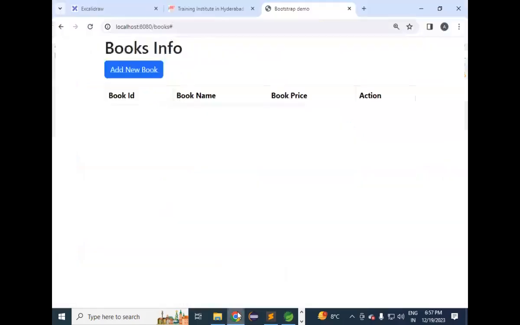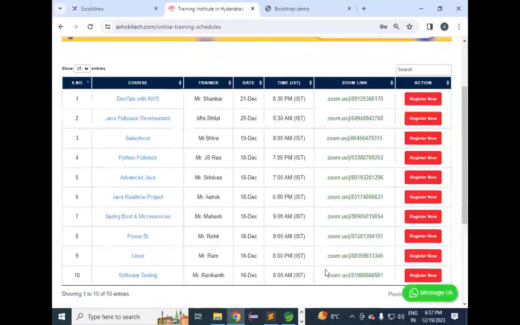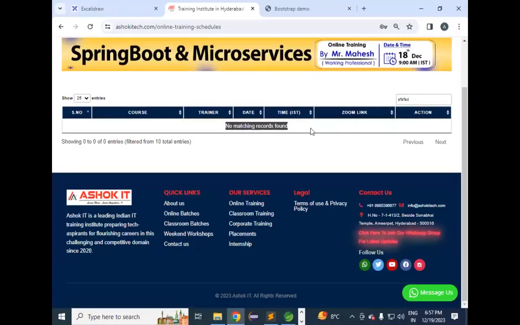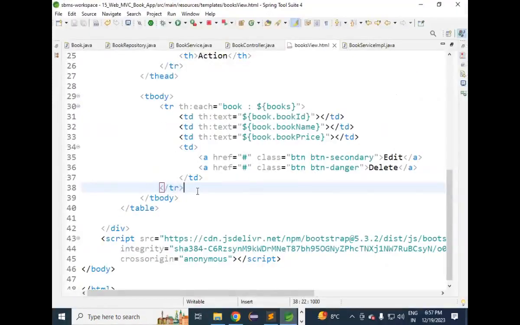So you go to this table which is having in Ashoka IT website. Here you have option for the search functionality. When I'm searching for something, what it is saying here, no matching records found is coming at the center of the table. Now, when the data is not available, I also want to display same message in our application. Okay, I want to display no records found message in our application. When that message should come, no records found? When the list is empty. So if the list is empty, then I need to print that message.